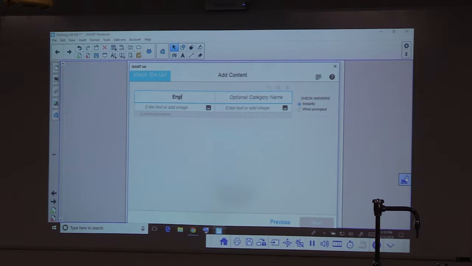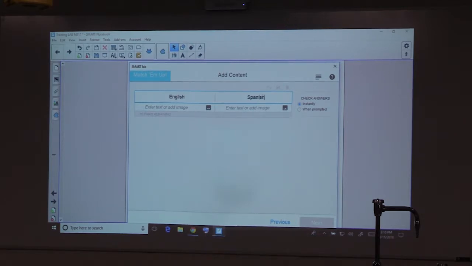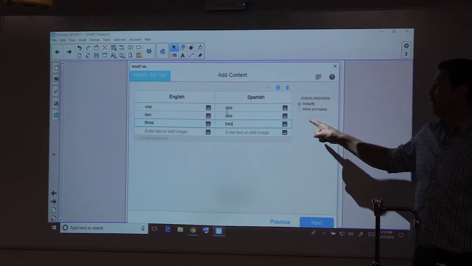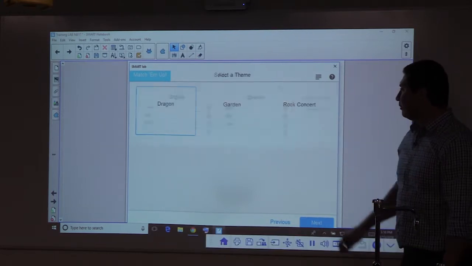So we're gonna say English and Spanish, right? So I'm going to say here one, I'm going to say uno, I'm going to say two, I'm going to say dos. Don't judge my spelling. Three, I'm going to say tres. Okay? So you do your labeling there, and then you press next. You can say check answers instantly or when prompted. We're just going to say instantly. I'm going to say next.